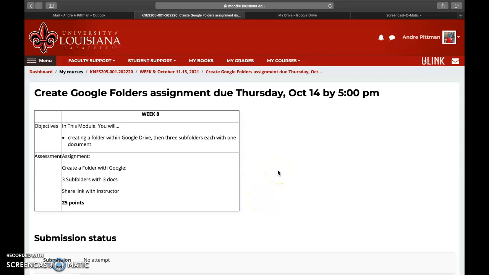This is Kanish 205 section 1, and today we have our assignment right here. This will be creating a Google folder with the subfolders within it. So let's get this started.